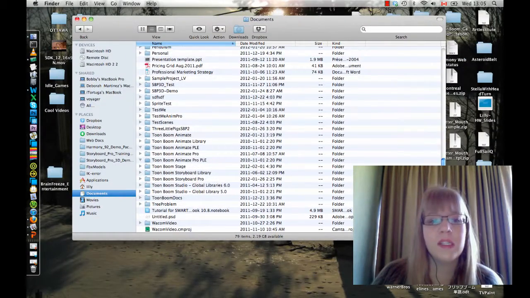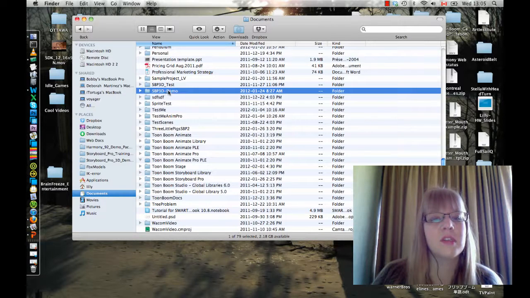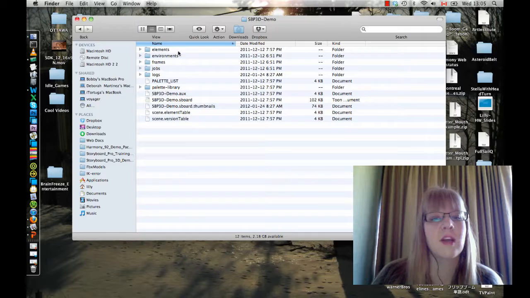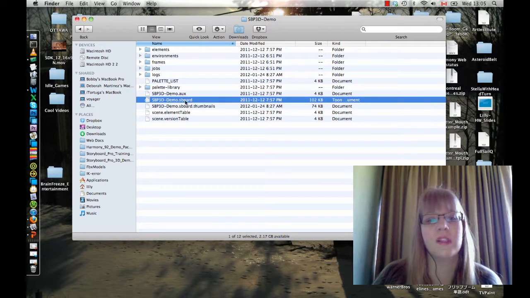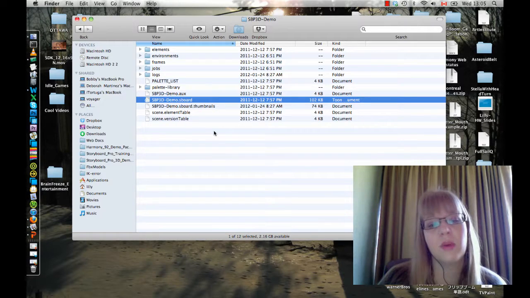So what happens is when you save a project, for example, this is a Storyboard Pro project. If I go inside that project, it has many different subfolders. And it has some different information here as well, like my storyboard file is the .sboard file. And sometimes when people try to send projects to each other, they send just the .anim or just the .sboard or just the .stage or xstage if you're working with Harmony.